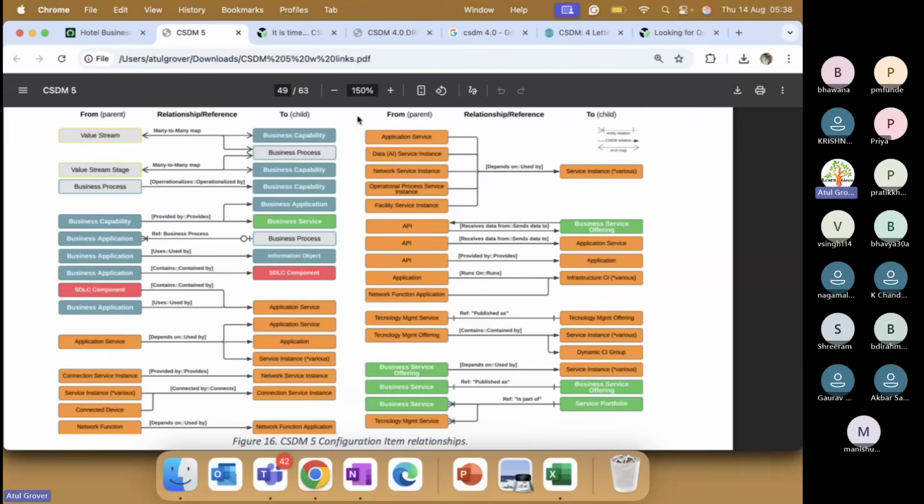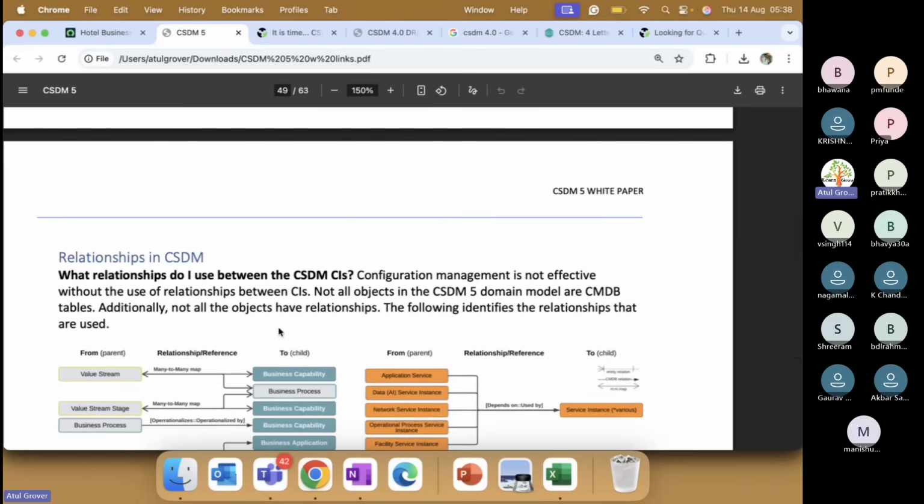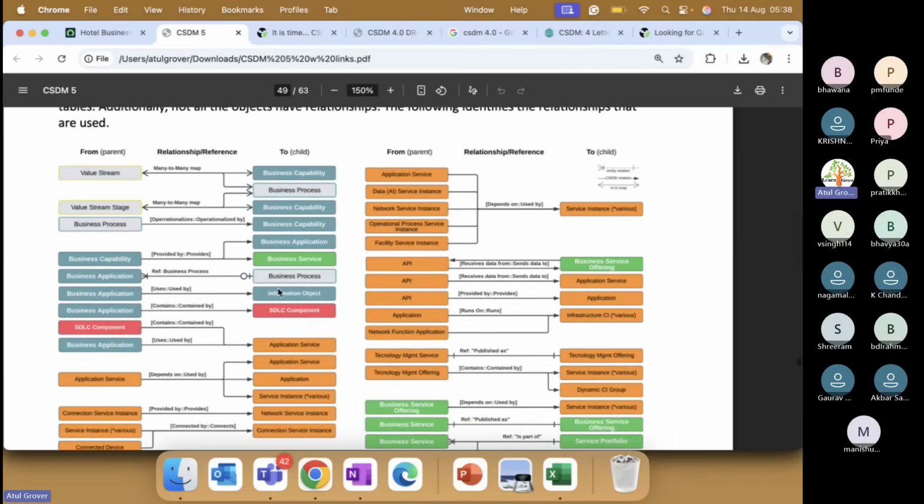This is a 63 pages white paper. I can guarantee you cannot read the 63 pages PDF even in 63 days. It's too heavy to digest. So a standard relationship has been given by ServiceNow on how to use the CSDM relationship.